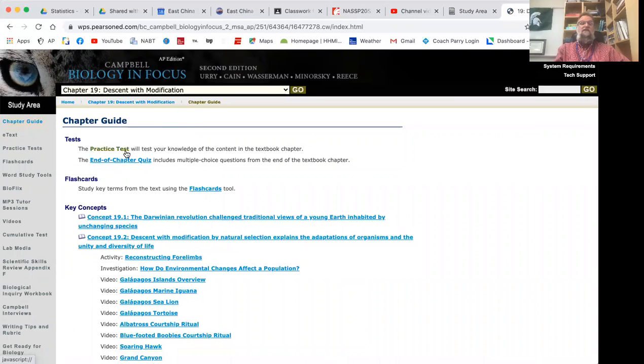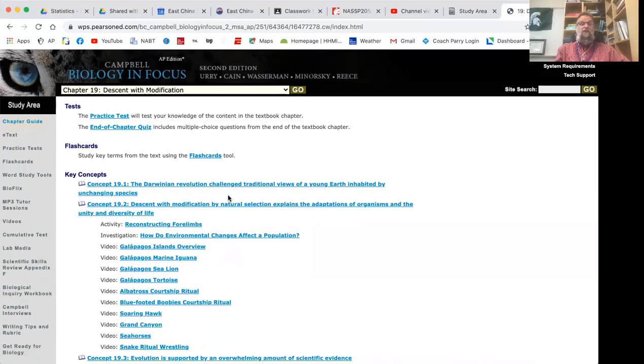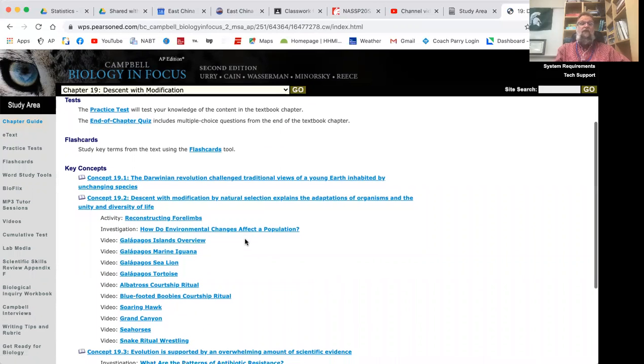There's practice tests, there's end of the chapter quizzes. None of this is going to be required work. This is additional resources you could use. Flashcards, if you like that type of thing, already set up and ready to use based on key vocabulary for that chapter.